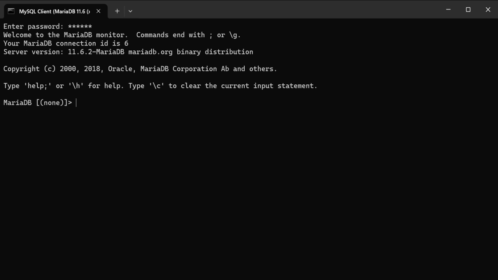The next step is to create a database. We will be using a particular syntax. So we have here the syntax, create database, and then the name. The name here specifies the name of the database to be created.